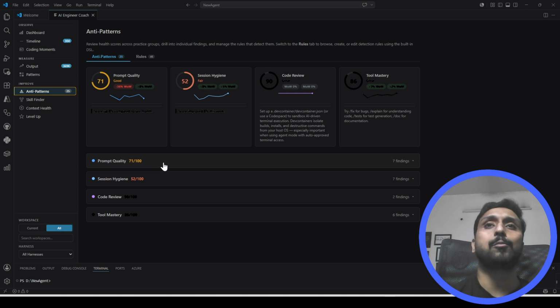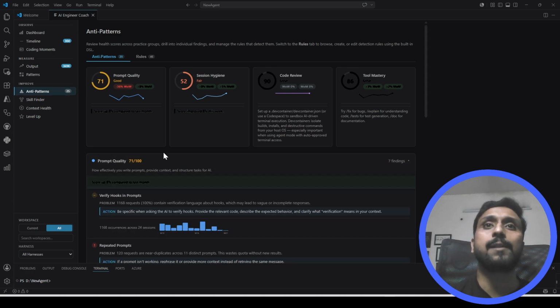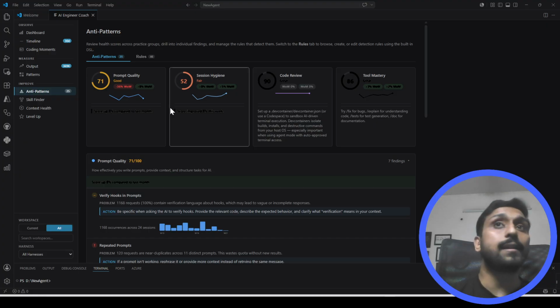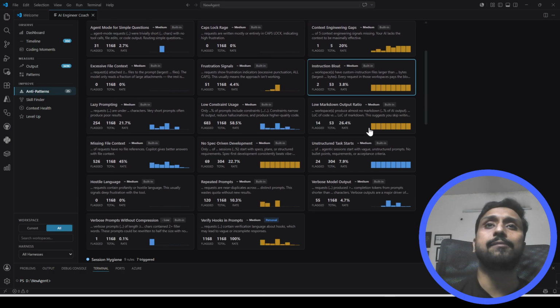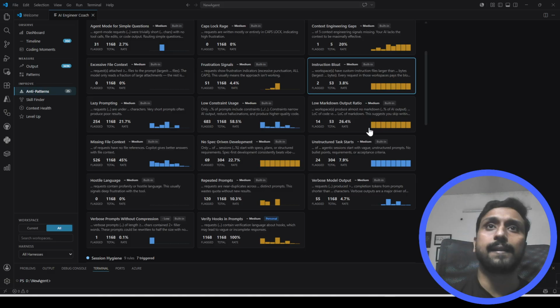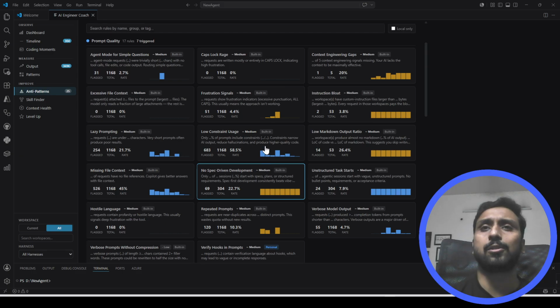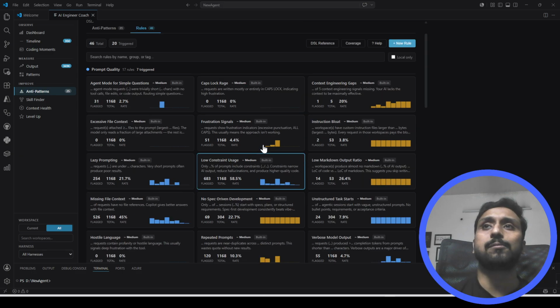If I expand one of the quality tests, that talks about all the checks being done. By default, it comes with a bunch of rules, which I'm going to switch to the rule section to show. By default, all the rules are here, for example, lazy prompting and missing file context. It tests all your prompts and all your interactions with GitHub Copilot against all of these instructions.